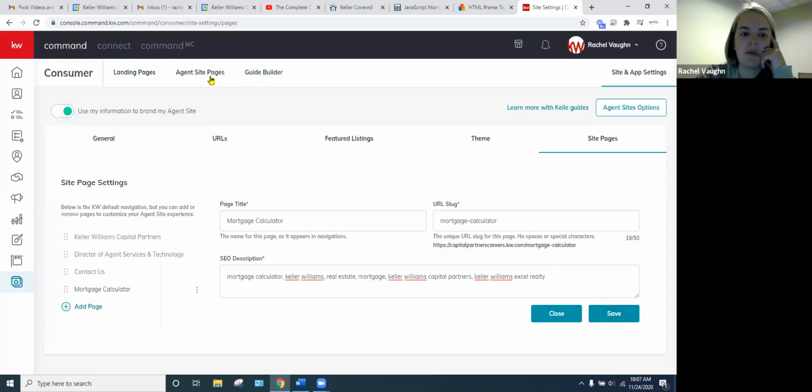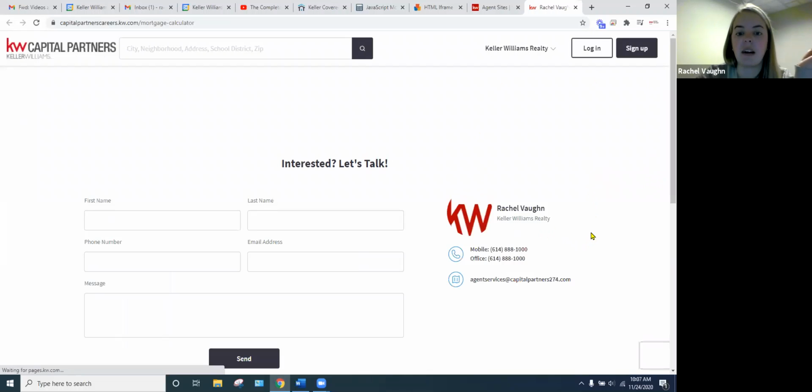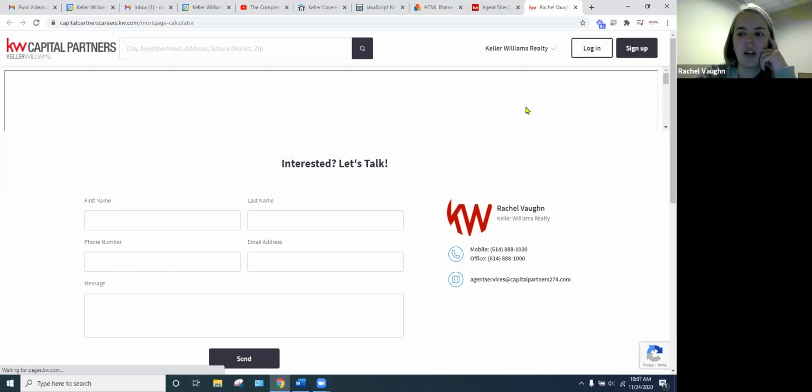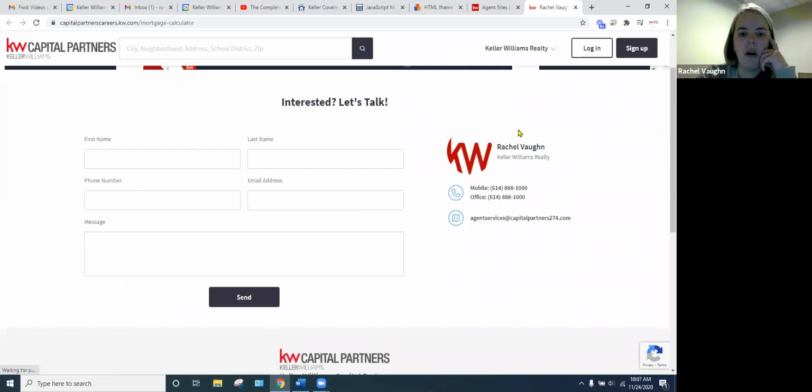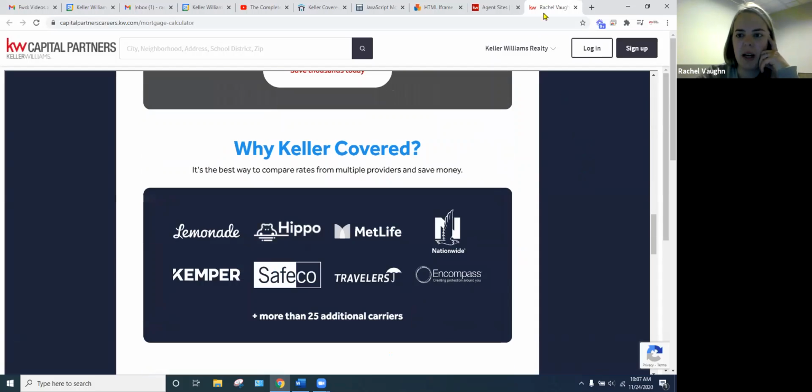So you can go to your website, or you can go to agent sites, and you see mortgage calculators right here, and you can view it. And this is what your page is going to look like. Well, this is now actively on your website. Just give it a second for it to load. There it goes. I was like, where did it go? And there it is on your website.